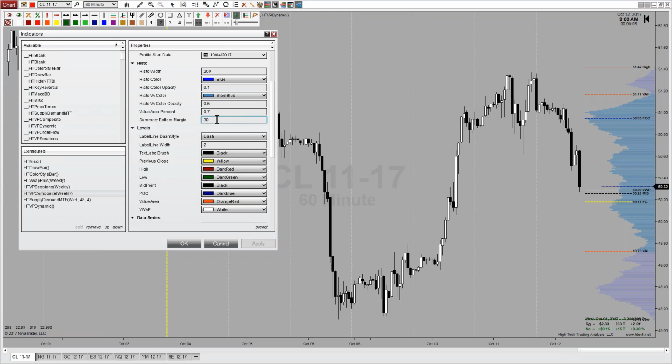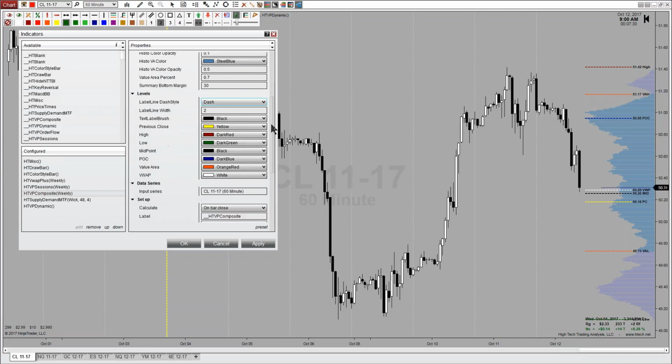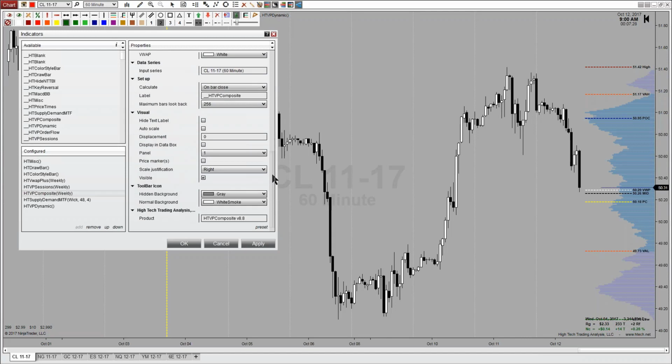Bottom margin percent, I give you a parameter here for this information over here in case you have something that you're displaying down here in the bottom right. You put text there, you do something, and you need to move this summary up. I give you the ability to do that. All of our lines and levels can be any color you want, any dash style that you want, any line width you want. I don't think there's much else anywhere.